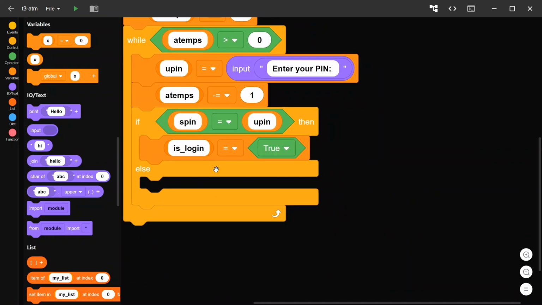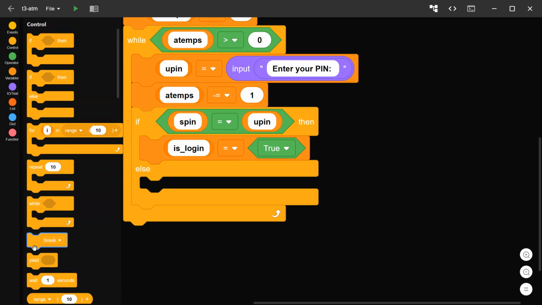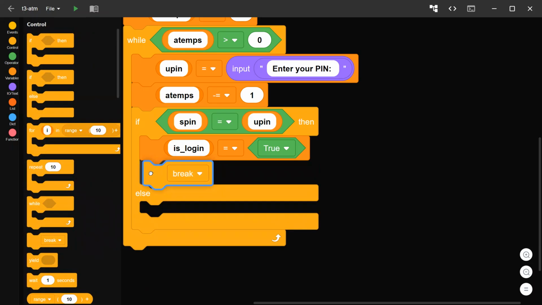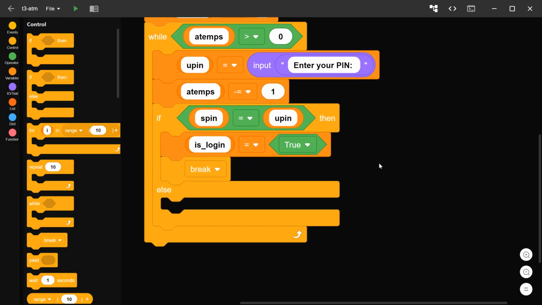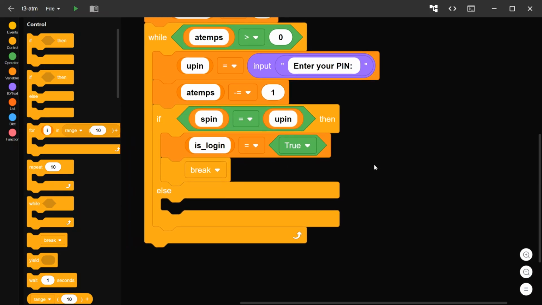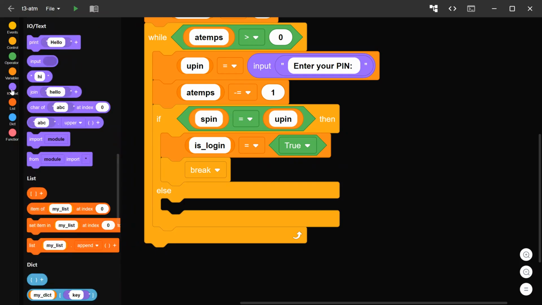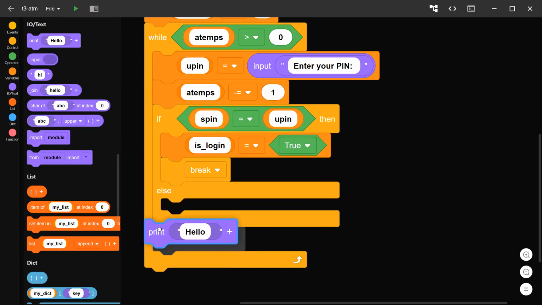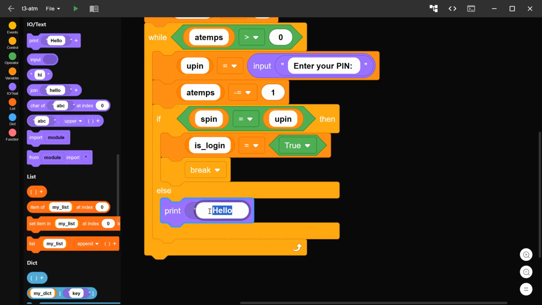If the PIN is correct, then I can use the break command, so there is no need to enter anymore. If not, I'll still allow entry, but I need to announce a notice. Try again.